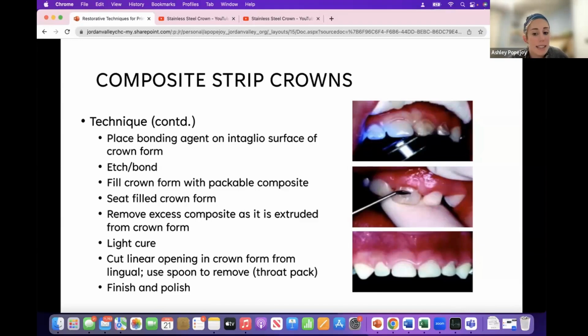They do stain easier. So over time, you can see, especially kids that have gotten strip crowns at 2 years of age, will come back with some brown staining on these composite strip crowns. So just something to warn parents about. And sometimes because they're not as subgingival of a prep and you're using resin material, they are more susceptible to recurrent decay.